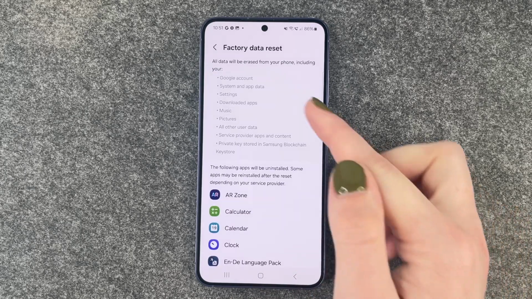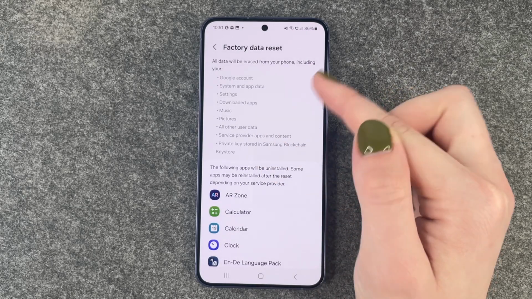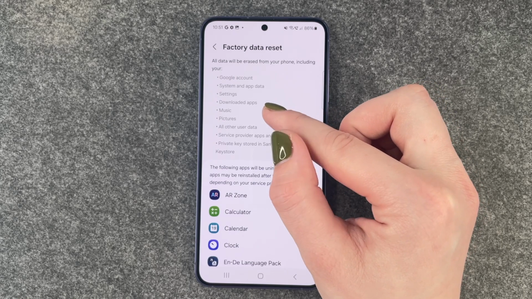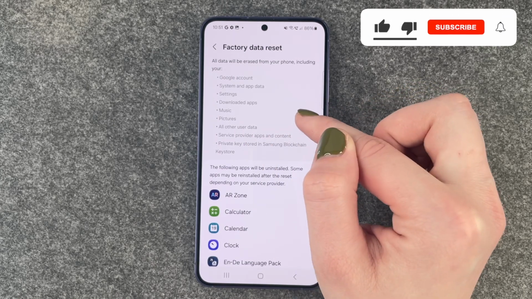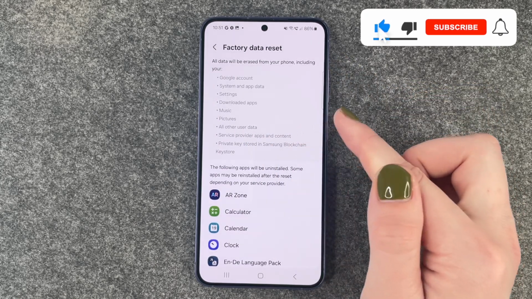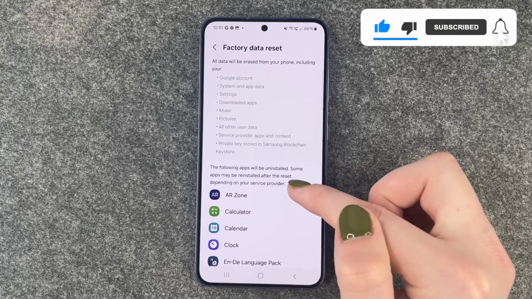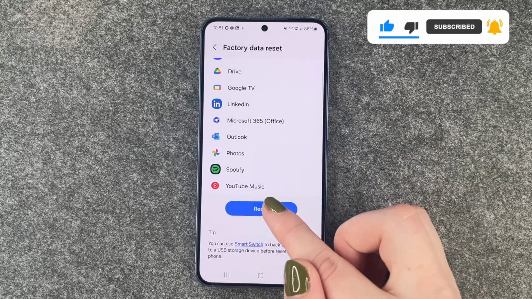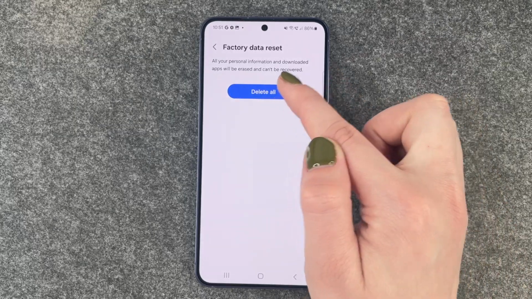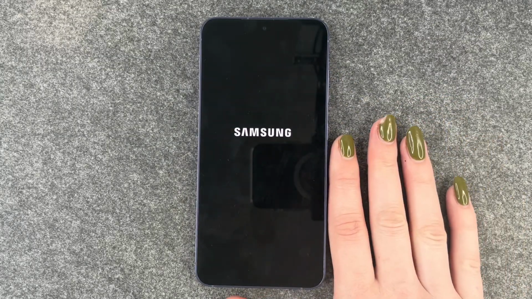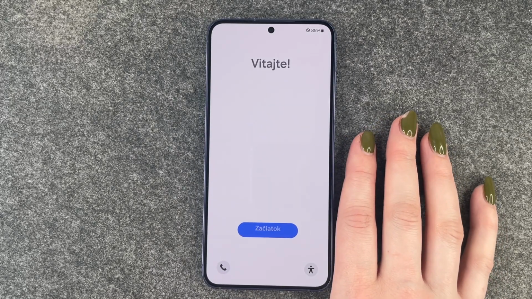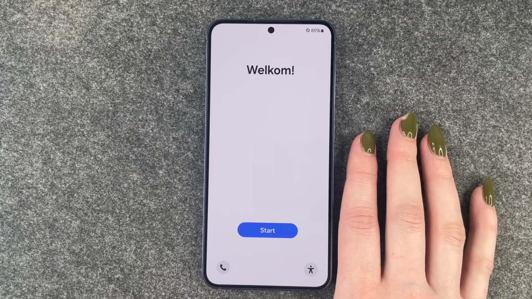Click on that, and then it will list the things that will be deleted: Google account, system and app data, settings, downloaded apps, music, pictures, all other user data, service provider apps and content, private key stored in Samsung blockchain key store. All right, so we say reset, delete all, and now it's shutting down. So now we're back at the start and you can set up your phone from scratch again.